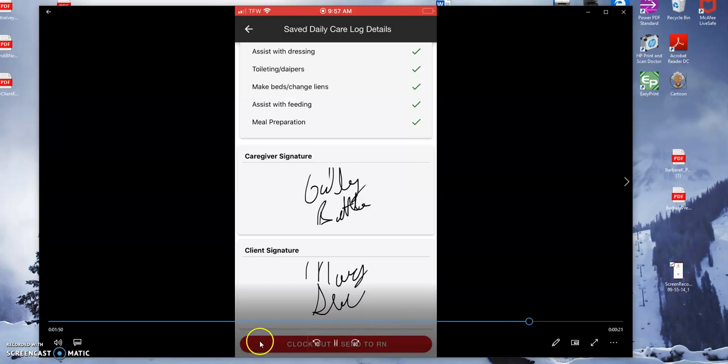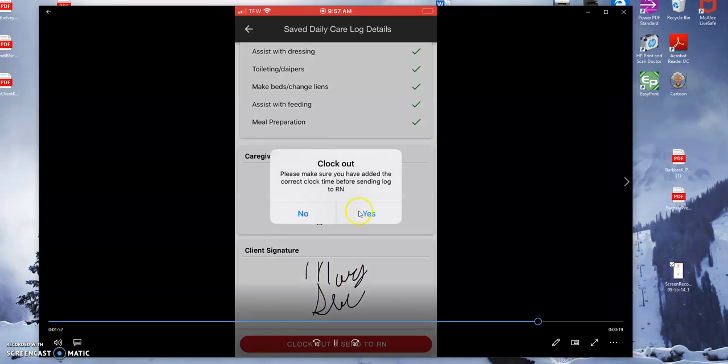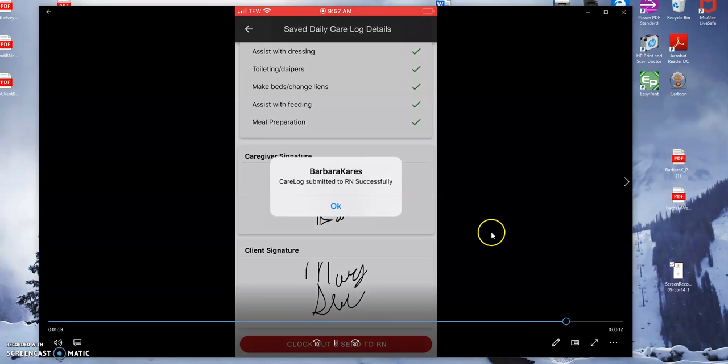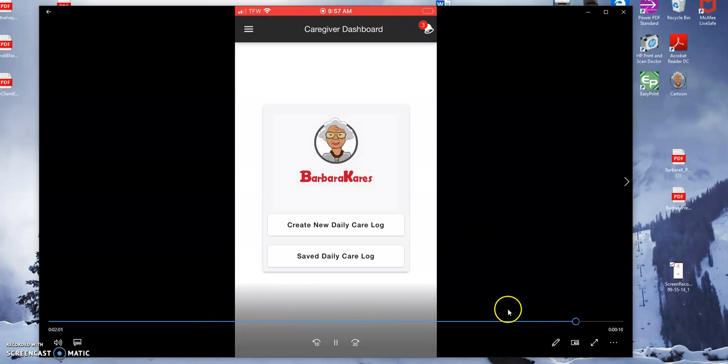Once everything is done, sign, and it says make sure you add the right clock out time. You did. You got the right time hours. Press yes, and you have successfully completed that daily care log. Everything is going to disappear, and it is sent to the office just that fast.